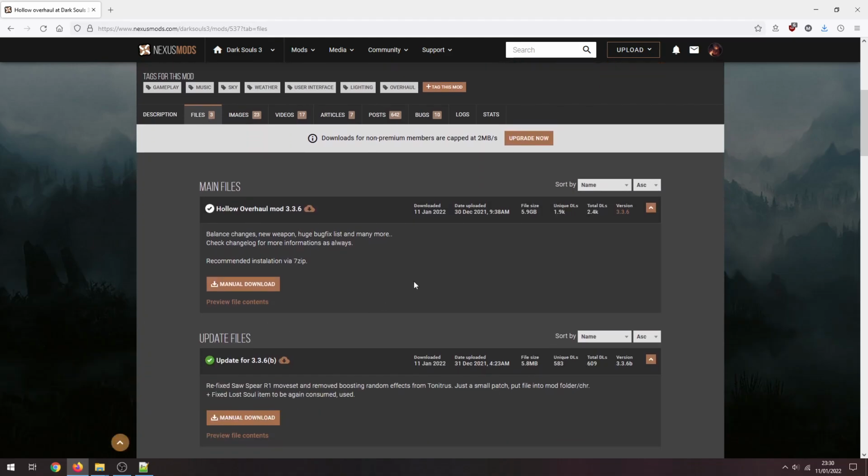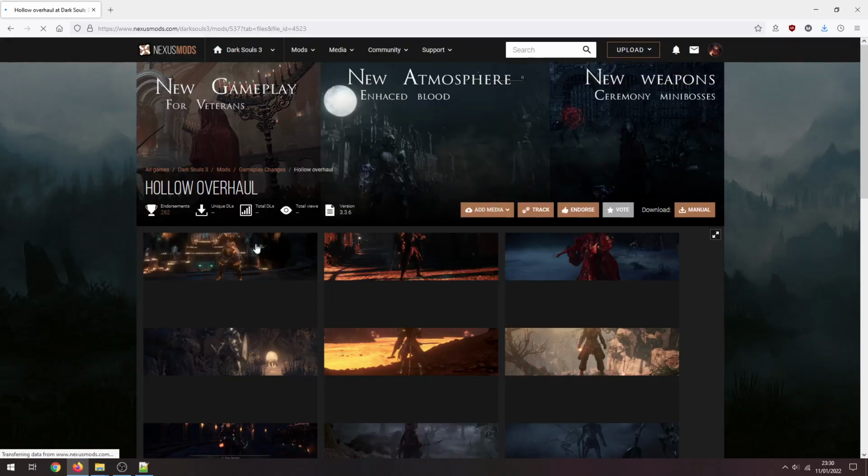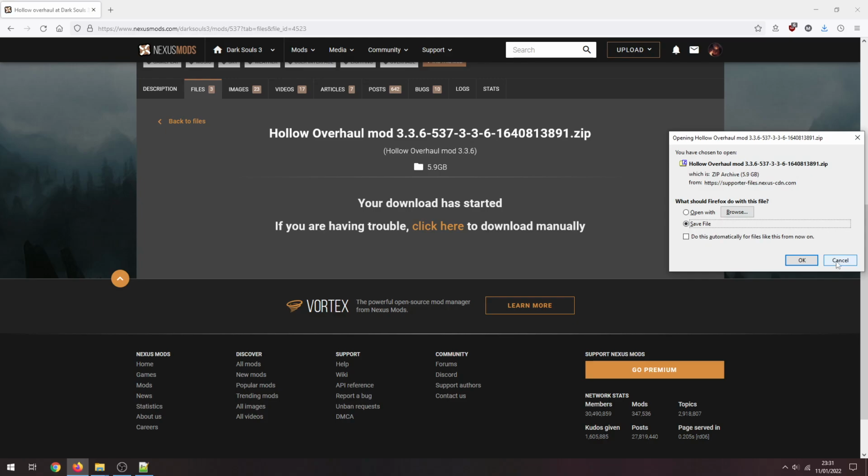So, first of all, we have the main files and we have update files. The update files are hotfixes. Might not always be one, but in this case, for this particular version, which is 3.3.6, there is. So if there's a main file and an update file, you'll need both. So we're going to grab both of these. So manual download, slow download, and save file.